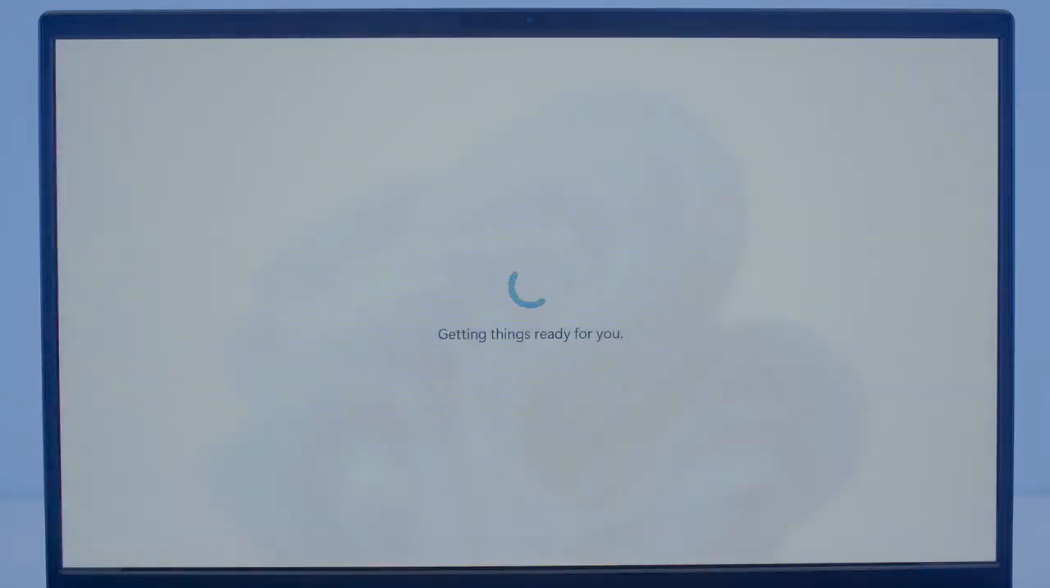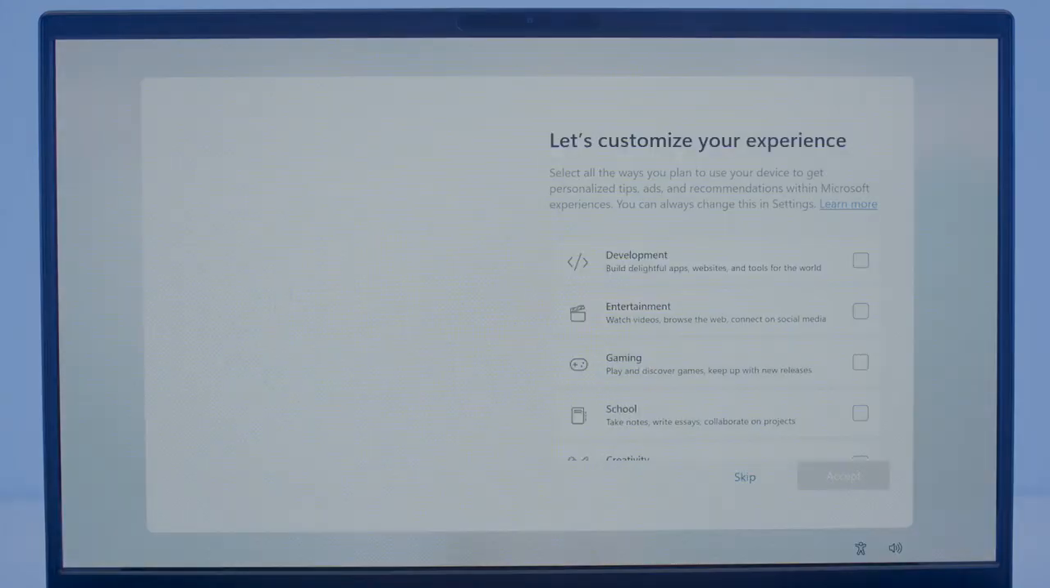You have to wait for some time while it's preparing the desktop. Now we'll give you the option to customize your Windows 11 experience. Choose an option that suits you the best, or just hit the skip button to experience the stock Windows 11. I prefer that, so I'm going to click the skip button.